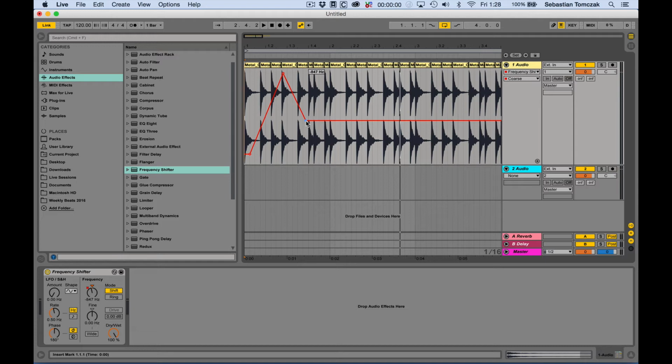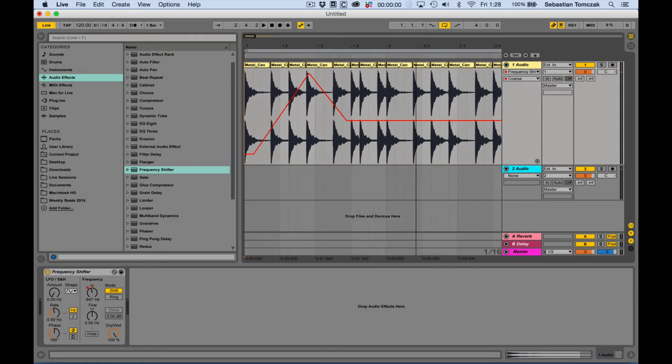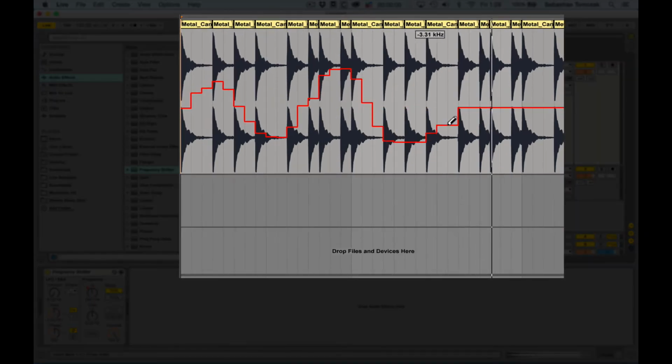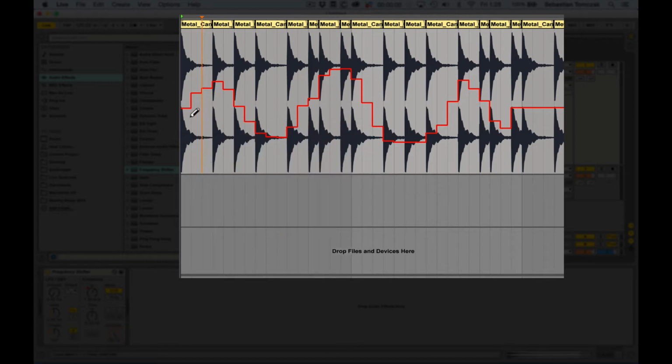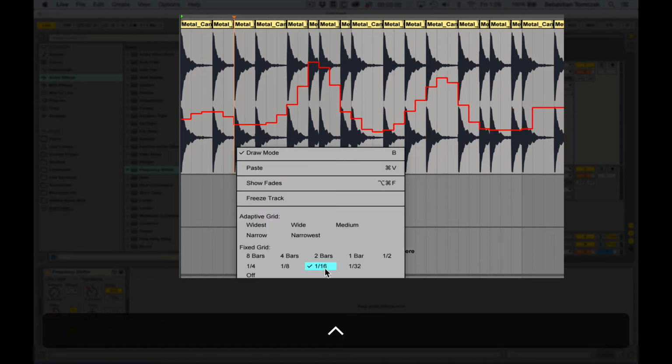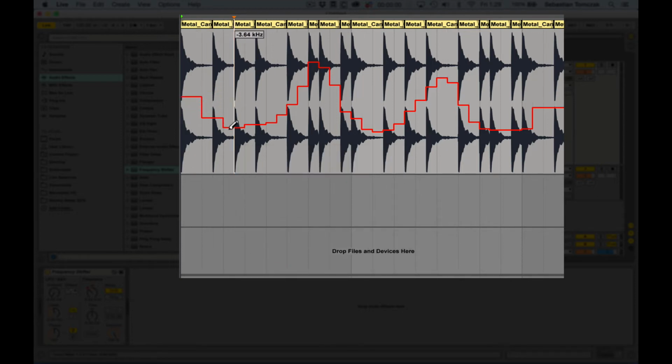In addition to using breakpoints, I can also use the pen tool, which we can find up the top right here. Now that I've turned the pen tool on, I can simply draw in data like so, and the data resolution is going to be the same size as whatever the grid is at this point in time. So for example, my grid is set to 16ths. Automatically, any data that I draw will take that time resolution. So I might like to change my grid length to, let's say, 8ths, and we can see that the data is more coarse.